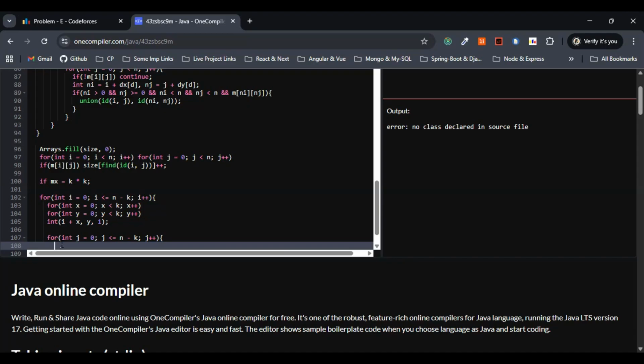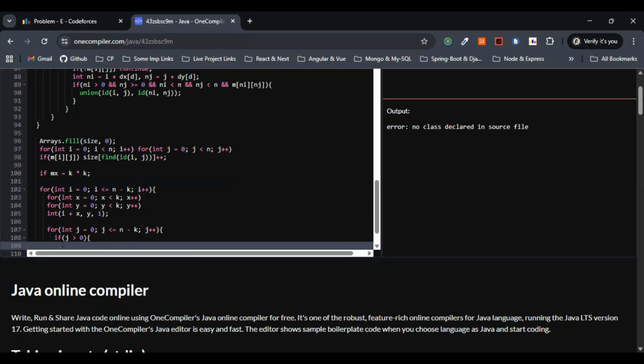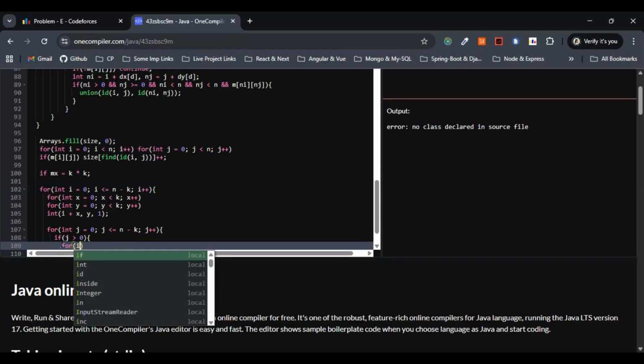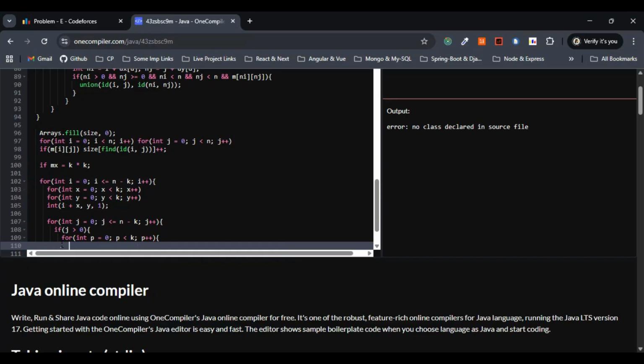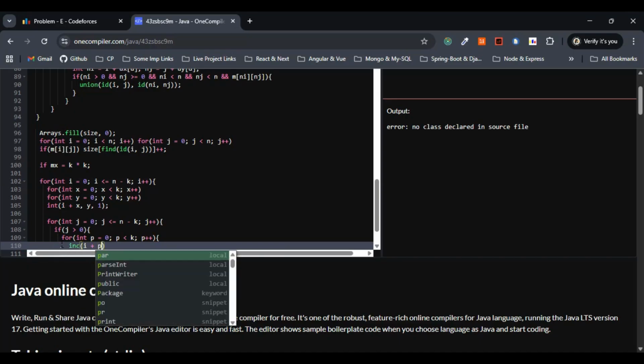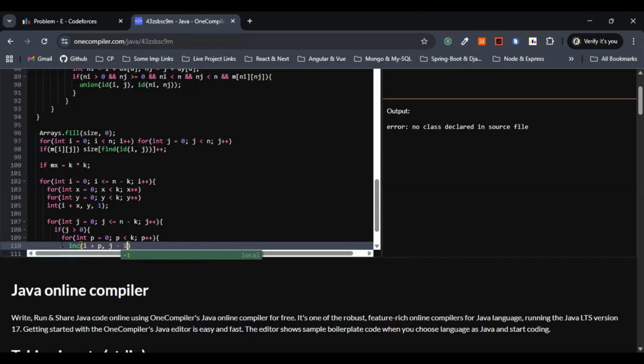Now let's do one thing. How can we write this in the form of code? Suppose if j is greater than 0, then let me go with the for loop here: for int p equals 0, p less than k, p plus plus, right? So within the for loop, what shall we do? I'll just go with the inc helper method here. This one will be I plus p comma j minus 1, and this one will be minus 1, right? So we have to remove the column j minus 1 from the inside.